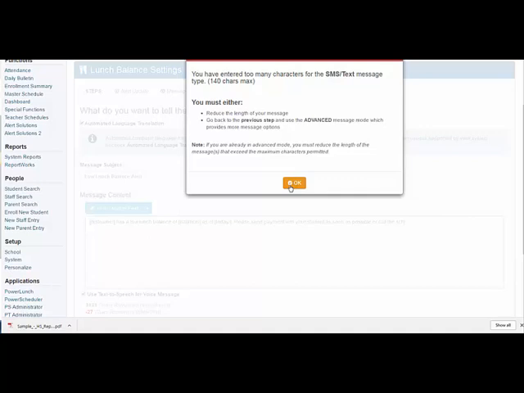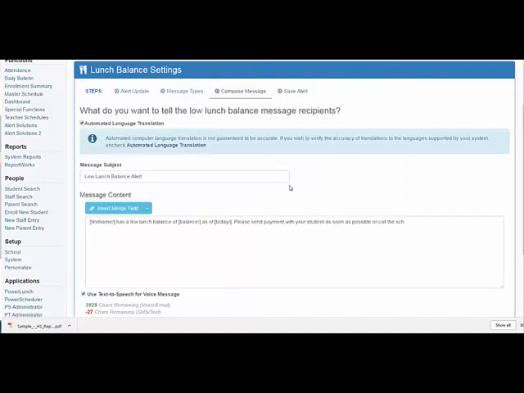I may want to go back and change this to advanced so that I could have a different message for phone, text, and emails as we did before with the attendance alerts, or I can just abbreviate the character count on here. In order to place that content and update that a little bit, since it does not truncate or split, I could just say, first name has a low lunch balance of this as of today. Please send payment as soon as possible.